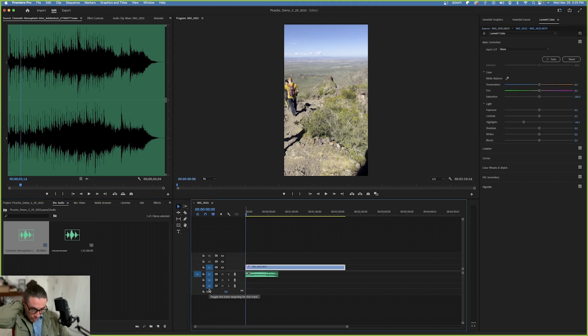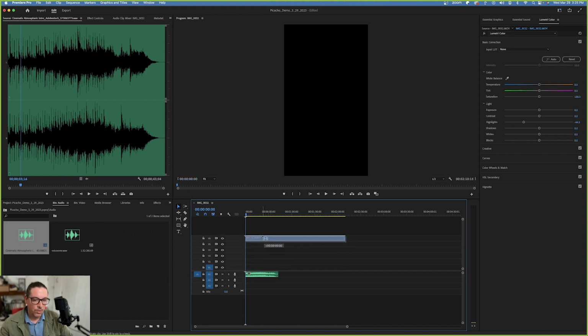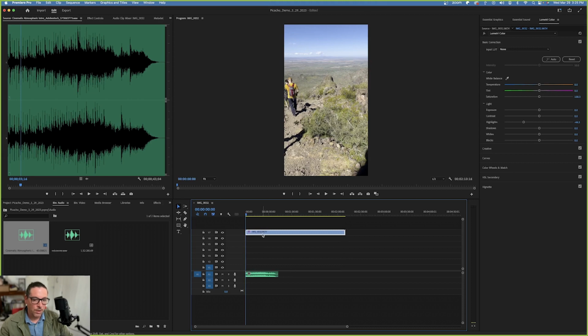The lower tracks are audio, the upper tracks are video, and you can have what feels like an endless amount of video and audio tracks. You just keep putting them into the other space. All right. So what I want you to notice is my audio.